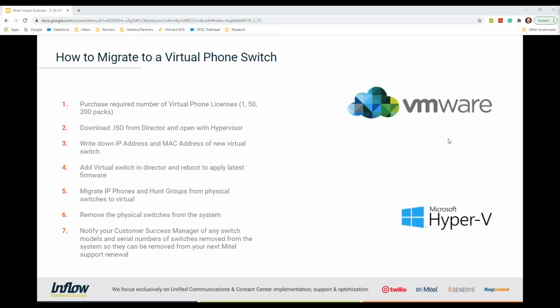So I could buy a 200 pack of virtual phone licenses, and I could split those 200 phone licenses on one virtual phone switch or 100 virtual phone switches. There's no limitation on the number. They don't license the actual virtual switch. They just license the number of devices spread across those virtual switches. So you could do one virtual switch, or you could do 200 virtual switches with one license assigned to each if you wanted to. It'd be crazy, but you could.